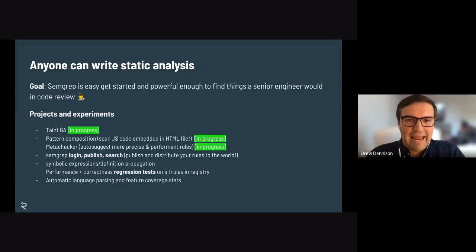And we want to make sure that anyone can write static analysis. So our philosophy here is we're not going to find every single bug. We'd rather trade off and make Semgrep fast and easy to understand. But if a senior engineer could look at a single file and say, hey, this is probably not secure, you should be able to write a Semgrep pattern to detect that and also enforce that that doesn't happen in the future. So we're working on taint analysis, the pattern composition, and a new meta checker that will auto-suggest the latest syntax to write more precise and performant rules.